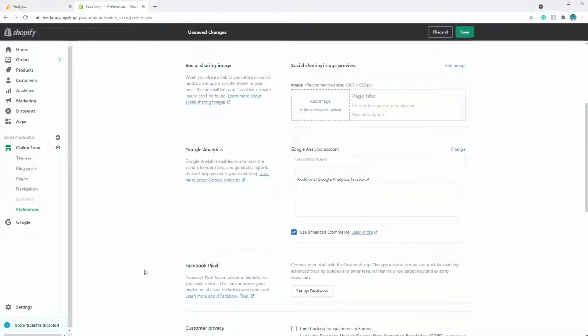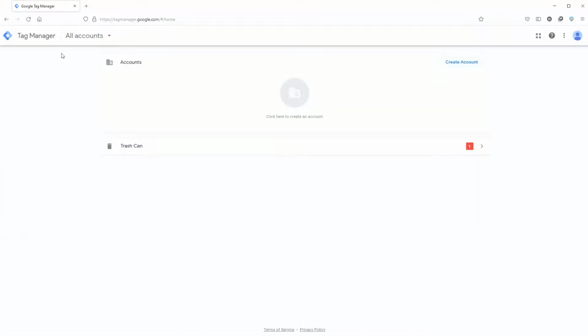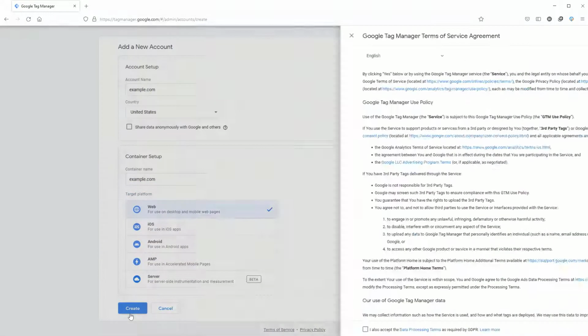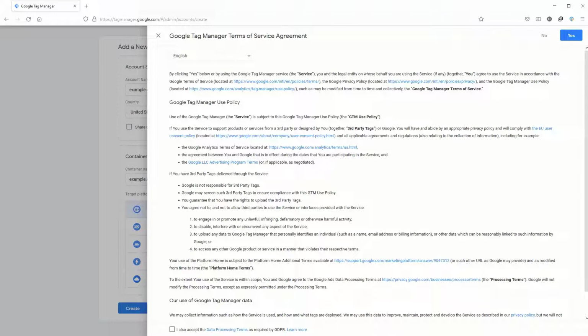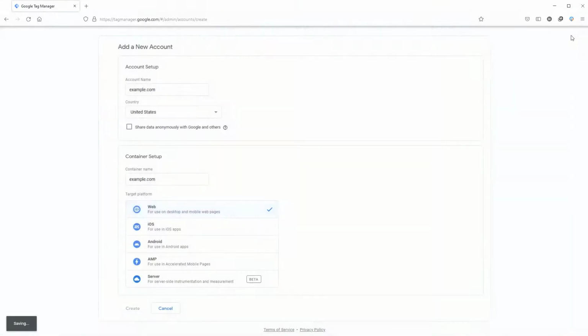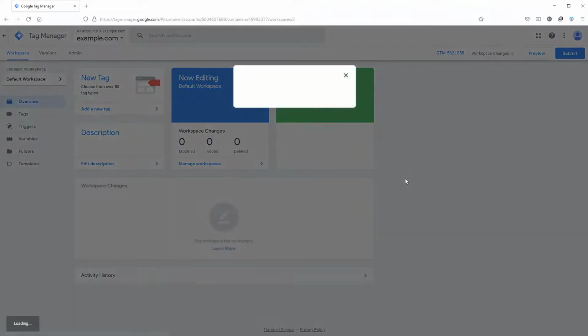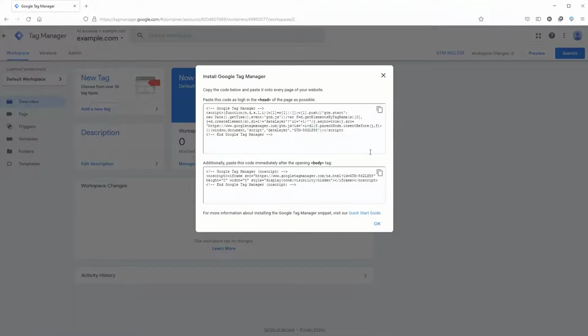Now we want to create a Google Tag Manager code. So we open Google Tag Manager. If you have not created this account yet, you can go ahead and create that. I will go ahead with example.com as the website, example.com, and we choose Web. Click on Create, accept the terms and conditions. And now it will default to opening the code.